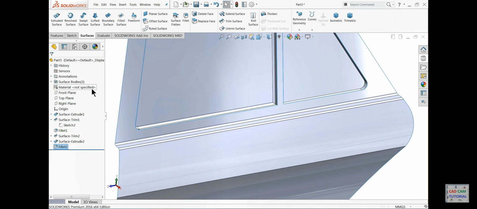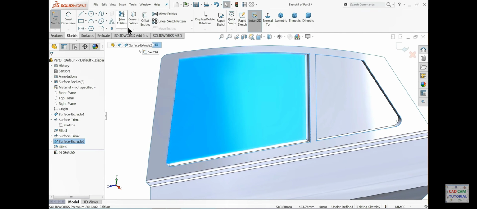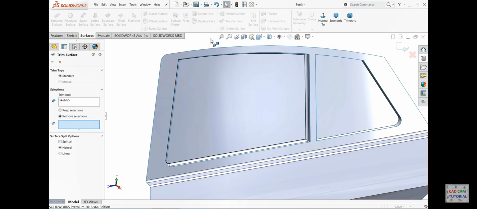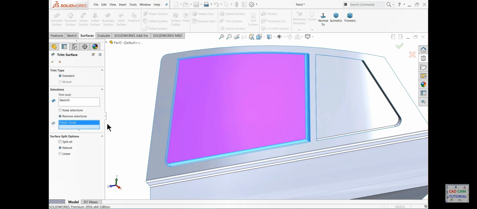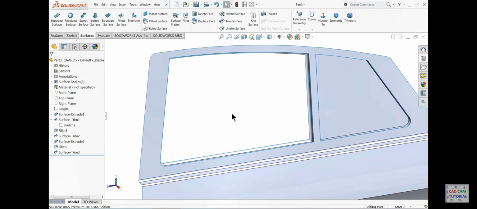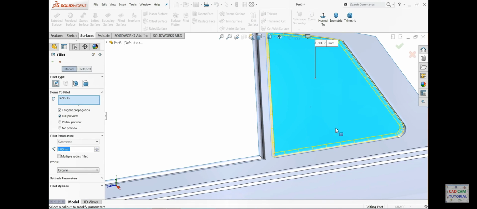Okay, now again choose this surface, sketch, convert entity. Now this one we want to trim, so I'll choose again the same trim surface. I'll select this surface here, remove selection, sketch. Okay, now see, select first fillet, let me corner, see 3 mm fillet we are going to add.